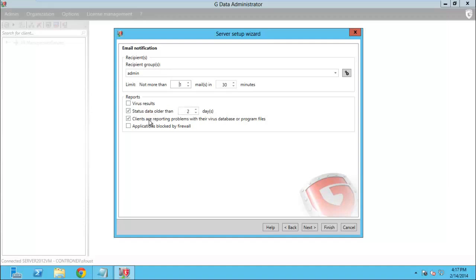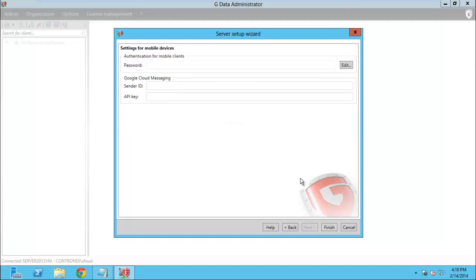If clients are reporting problems with their virus database or program files, it will also send you a daily alert saying virus database is corrupted. Now, normally the virus database being corrupted is fixed on the next update, but it's nice to get the notification anyways. So go ahead and hit Next again.